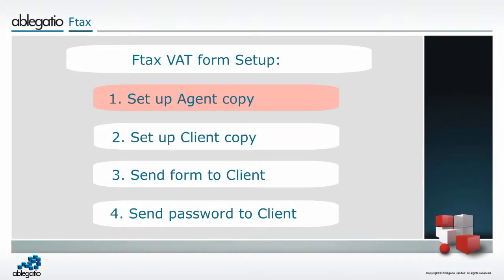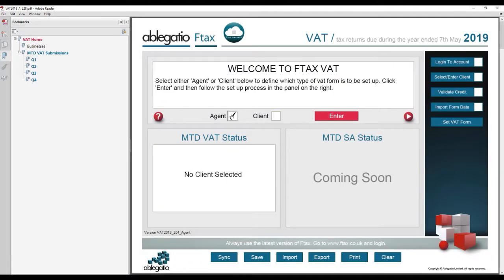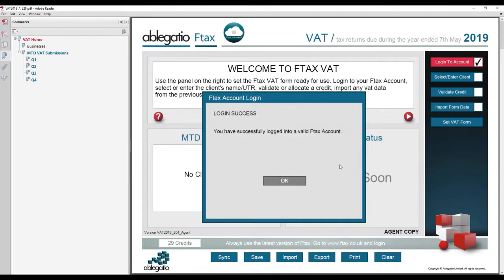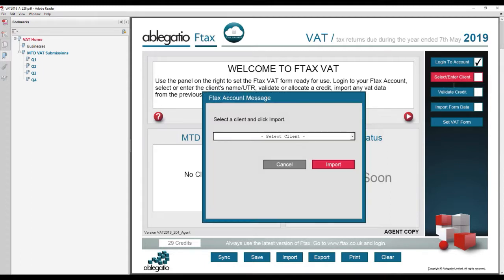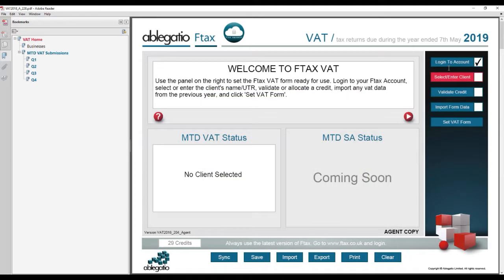Begin with the agent copy. Tick to select agent before clicking enter. Next, click the button on the top right to log the form into your F-Tax account. Click select/enter client and select a tax filer, either from the lists of SA100 and CT600 tax filers who have used F-Tax via your account before, or by directly entering the name and UTR.